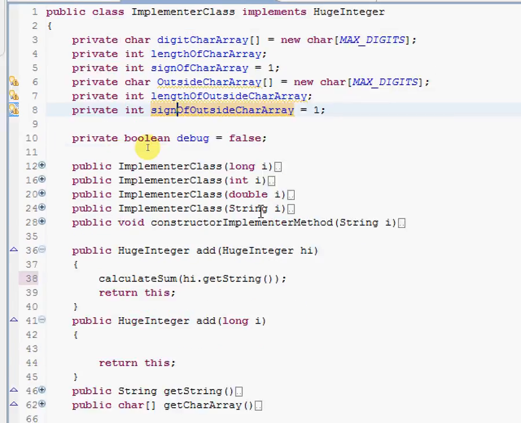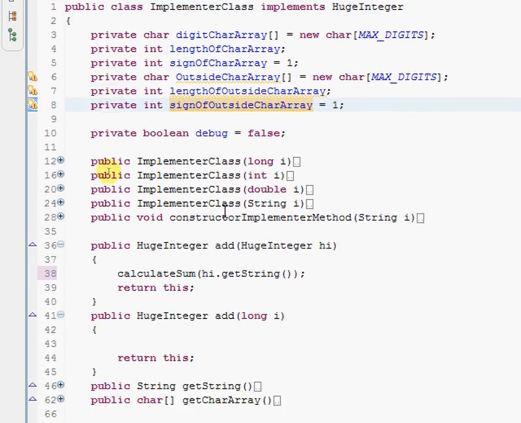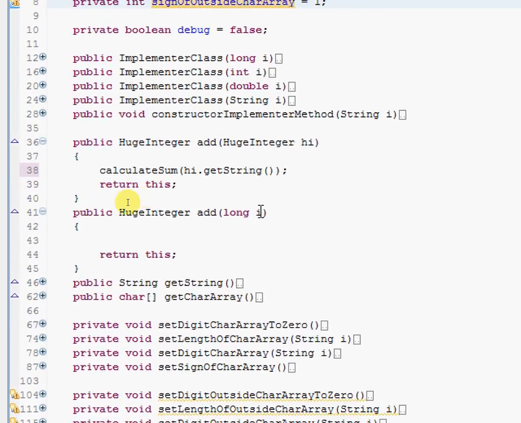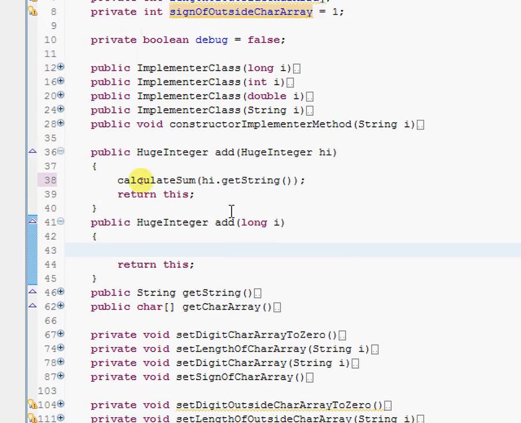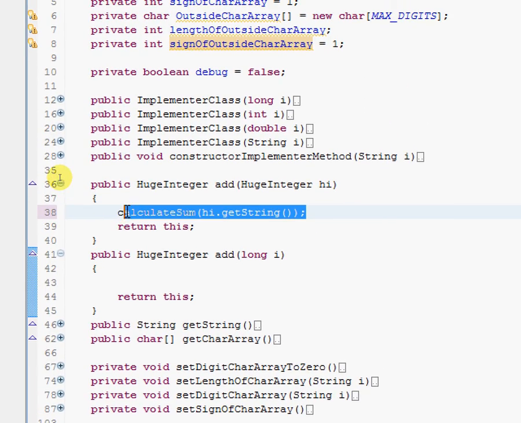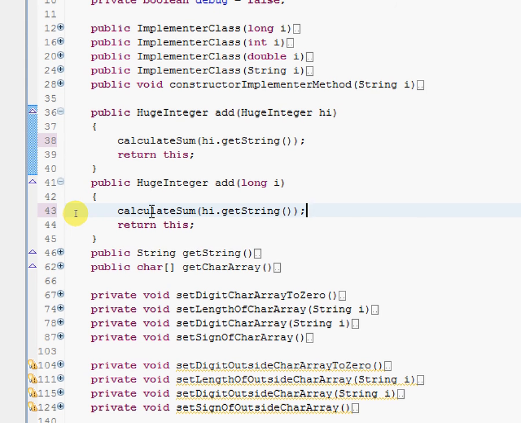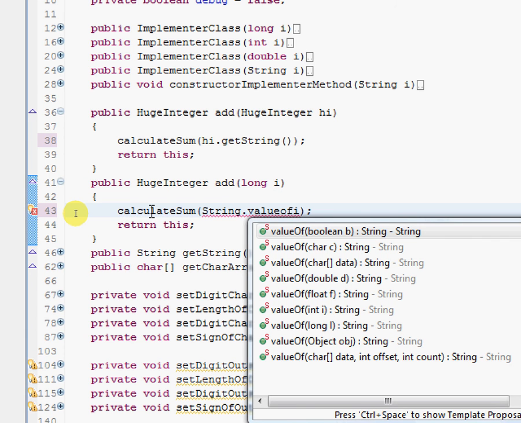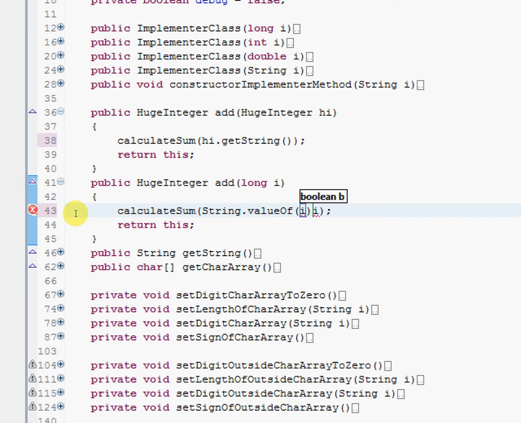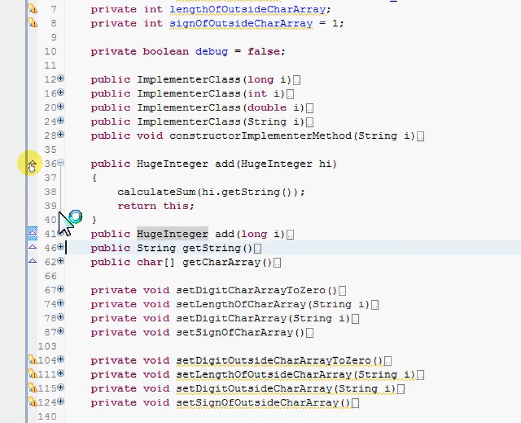All right, so where am I? Here. It's going to take a long. I don't feel like doing too much work with this long. I'm going to take that long and just turn it into a string. So it's going to be String.valueOf(i), and now that works.